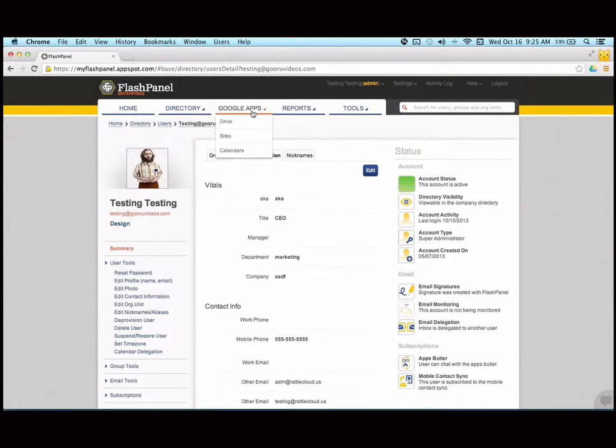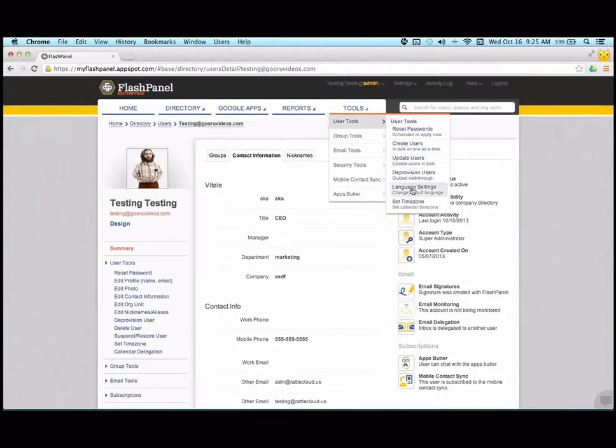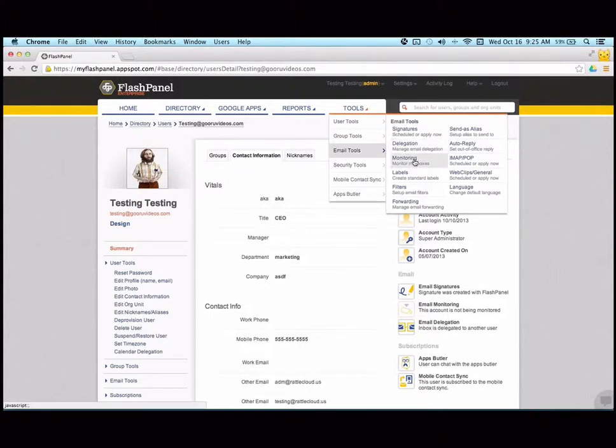Google Apps, this is the section we talked about with Drive and Sites and Calendars. Soon you'll see Google Plus and third-party applications at the bottom here. Here's where you can find your reports, whether it be canned reports, the report builder, or the user tools. This includes the ability to deprovision your users, and here's the password policy. All the email tools are put together here with signatures. You can manage email delegation, email monitoring, labels, filters. You can really get to everything you need to.